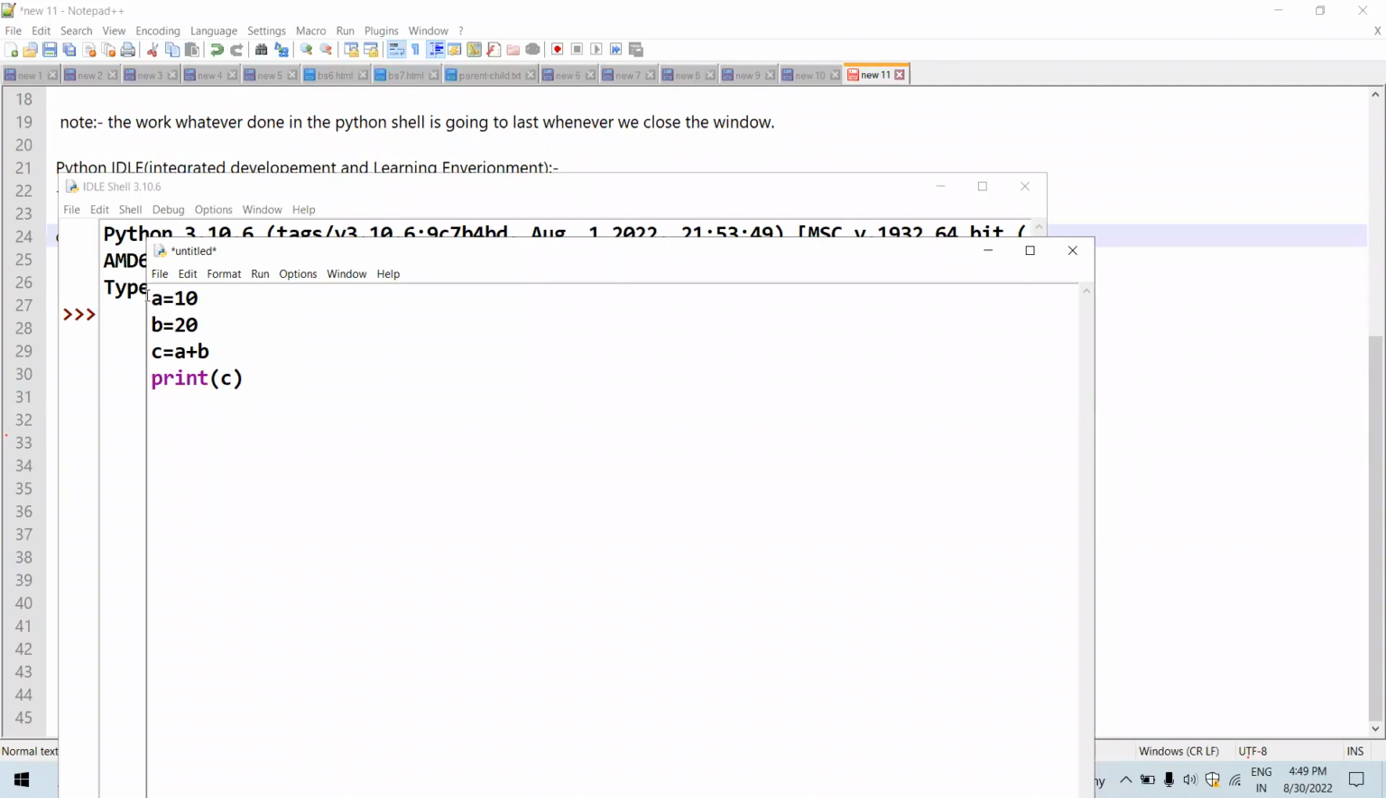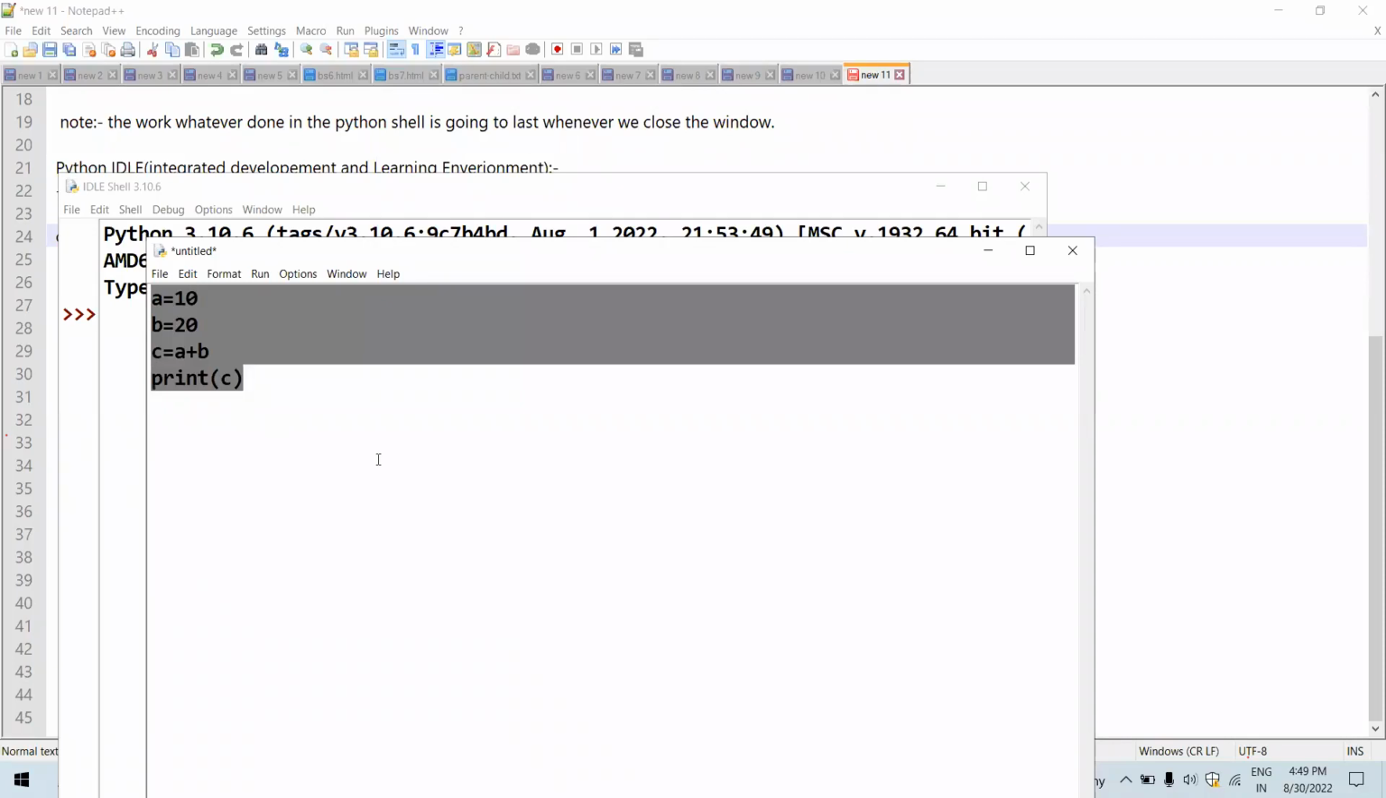After writing a program, this mode is called what mode? Script mode. Script means we are writing the instructions. We are writing the instructions. That is a script.